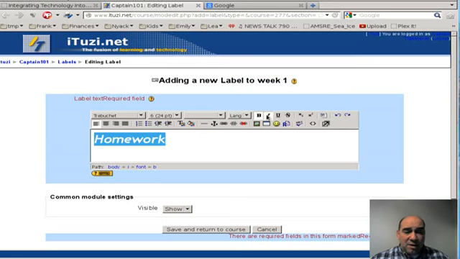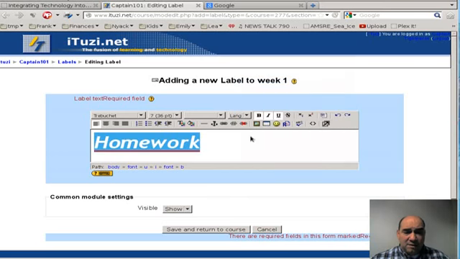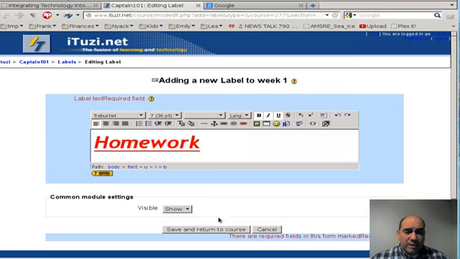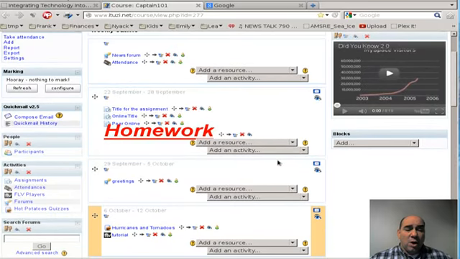Maybe I want to underline it. Maybe I want to italicize it. Let's even make it bigger, right? I don't like the color, so I'm going to change it to a different color. I'm going to make it this red. Okay. So now when I'm done with that, I just save and return to course. Now I've got a big thing here called homework.